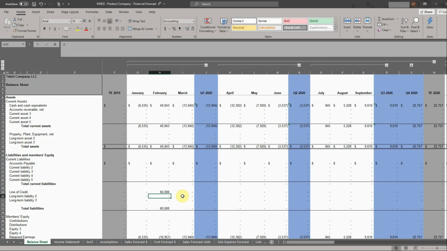$60,000 line of credit. So you can see when I enter that, we had some negative cash here. But we need that line of credit to keep our cash balance positive. So as I enter that, it's going to create our positive cash balance up here.